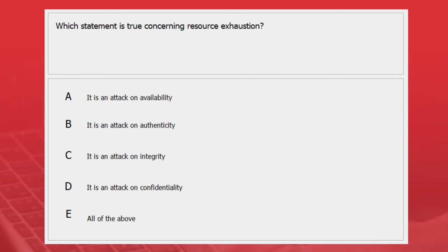Question number 9. Which statement is true concerning resource exhaustion? A. It is an attack on availability. B. It is an attack on authenticity. C. It is an attack on integrity. D. It is an attack on confidentiality. E. All of the above. The correct answer is B.